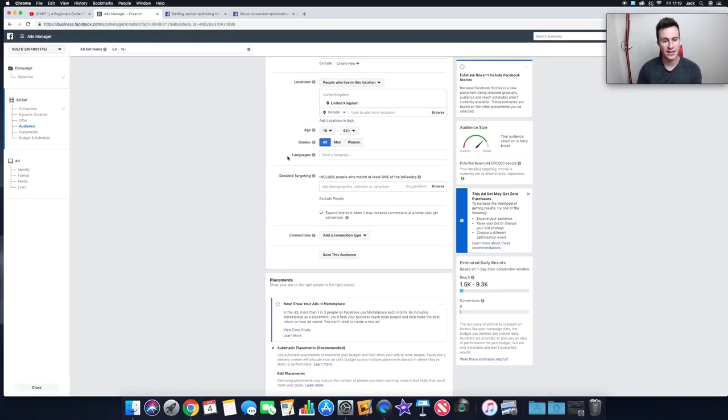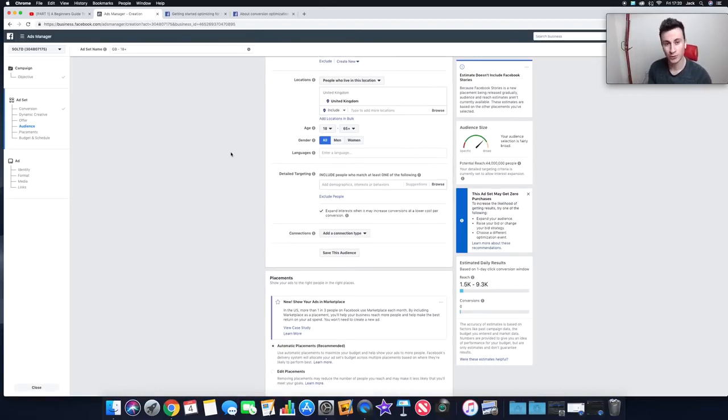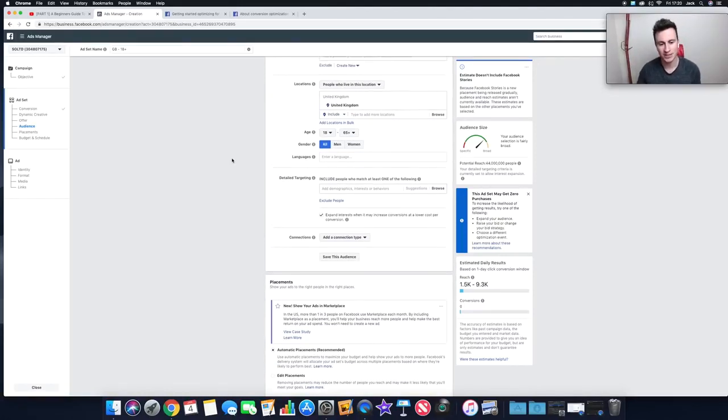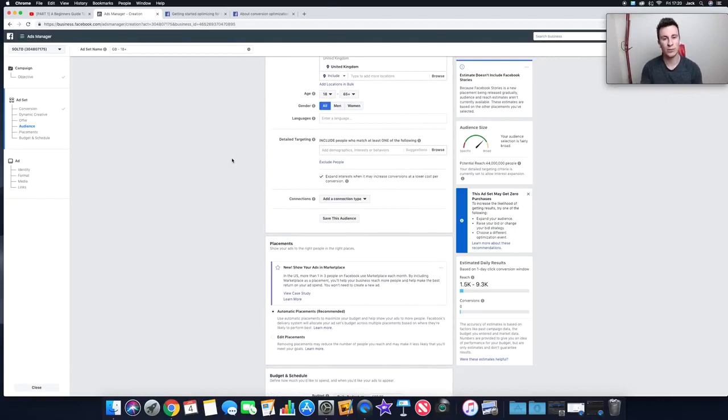Languages wise, then, if you want to go into a specific language, say if you're not English watching this and you're creating a Shopify store in say French, then you can make sure you target people who speak French. Moving on to then probably the most important box on this screen, which is the detailed targeting. So this is where we're going to choose basically, well, as it says there in the box, the demographics, interests, or behaviors of who we want to target, who we want to show our ad to.